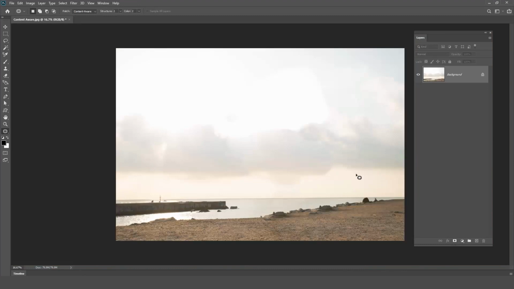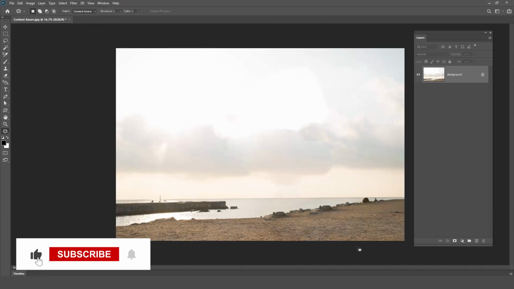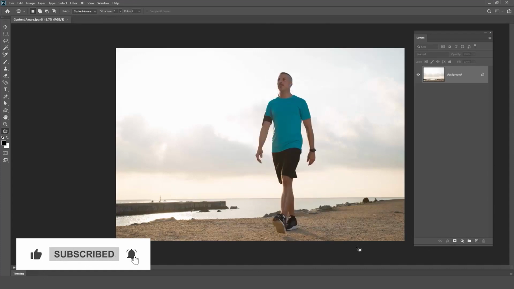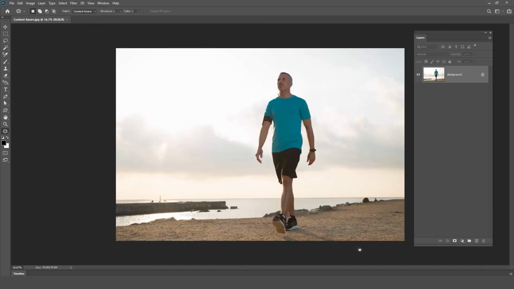So this is how the content aware tool has been used to remove an entire character from the image. I will reset the image and now you can just see the before and the after image.